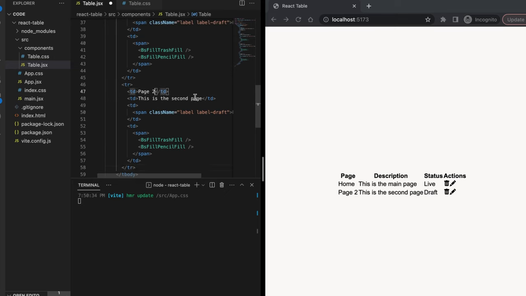So for the model-container, we'll give it a styling of having a position fixed. And now we can see that the model is on top of the table and in the middle of the page. We'll give it a z-index of 1 to ensure that it's on top of every other component. We'll give it a left of 0 and a top of 0 as well. We'll make sure that the width is 100% of its parent and the height is also 100% of its parent.